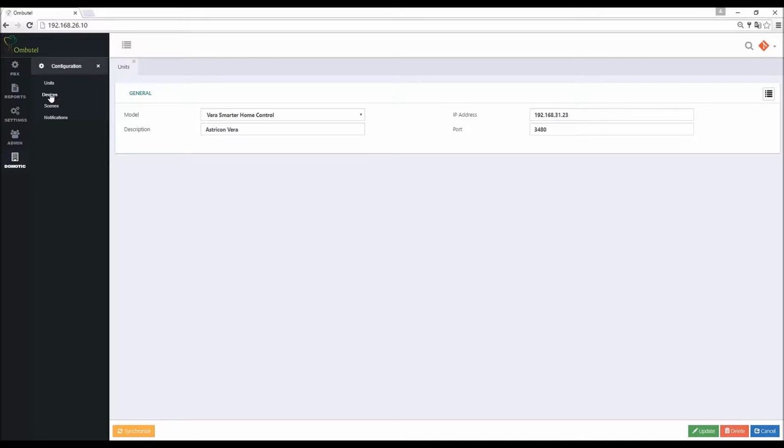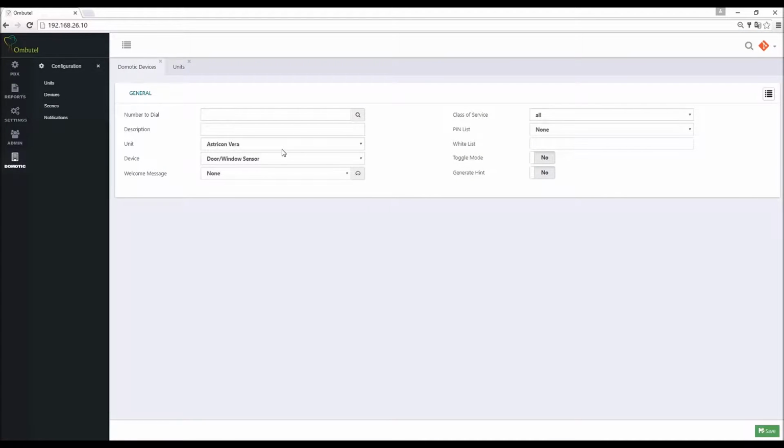So now, we will go to the Devices tab. In the devices we have the number to dial, so we can activate or deactivate the device. A brief description, the unit. With the unit selected, we select the device we want to activate with the dialed number. We also have a welcome message. For example, it can tell us the room. You called the master bedroom. You called the penthouse. There's also the class of service, like it is common in Ombutel.